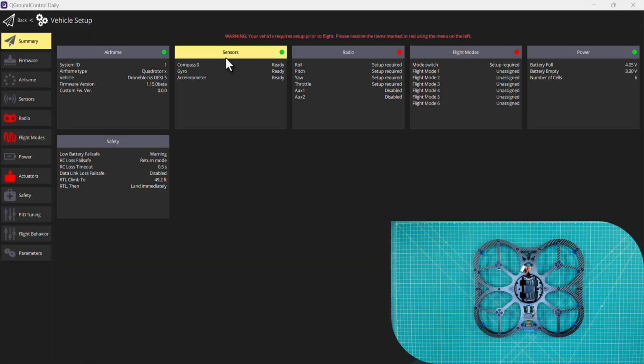After a reboot, look at our sensors tab, see everything is ready. And then we'll move on to radio binding and setup.